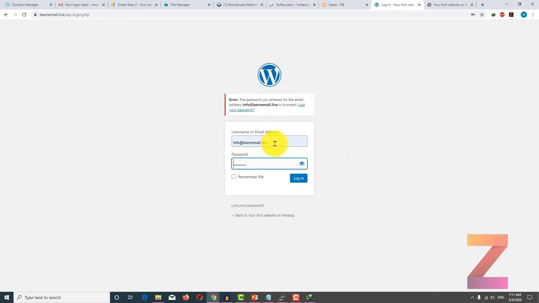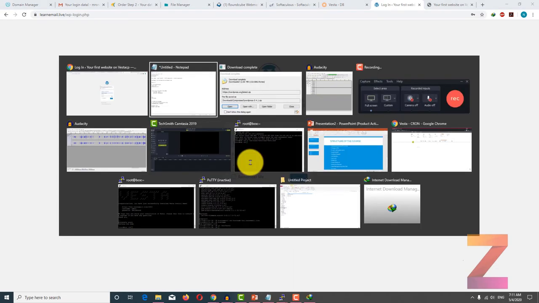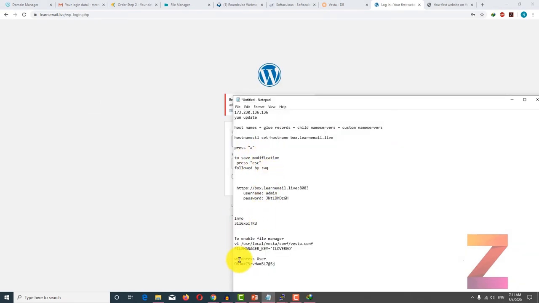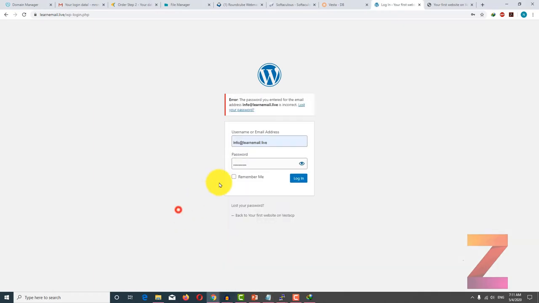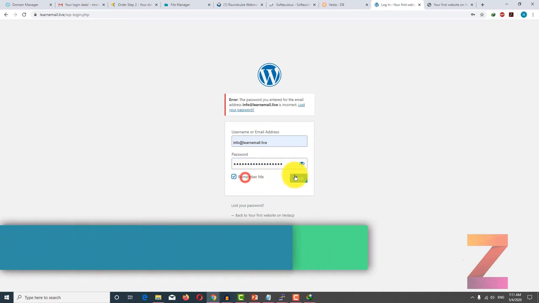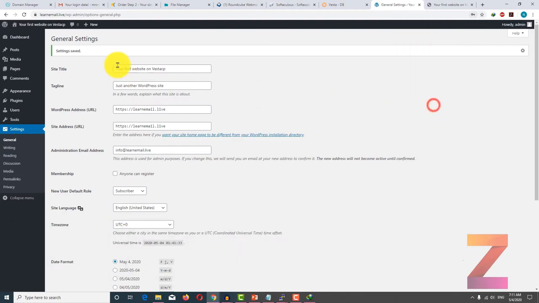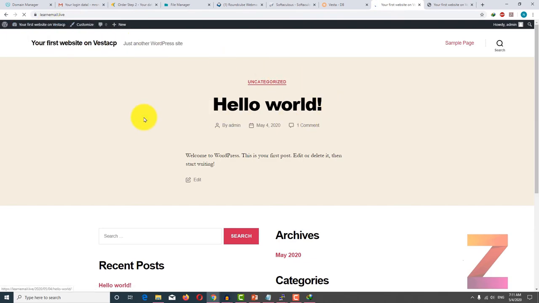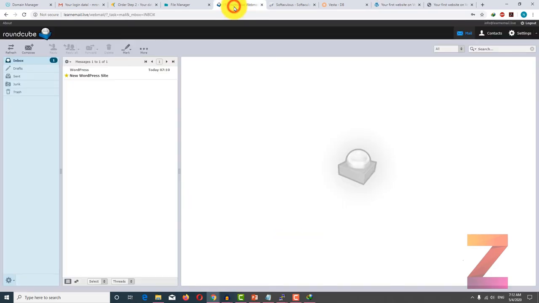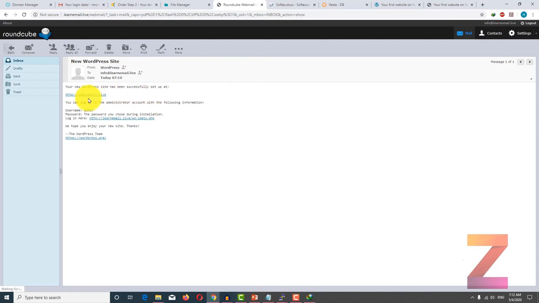After that, alright, I have to copy the password. So this is how you install WordPress on VestaCP. And if I go to the website, you see WordPress is running smoothly. You can see I also got one mail. Okay, this is the email address I used during installation.